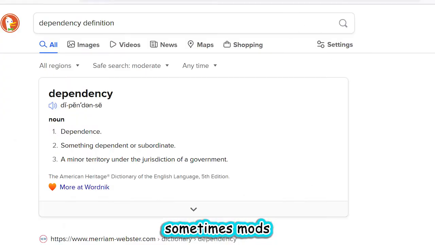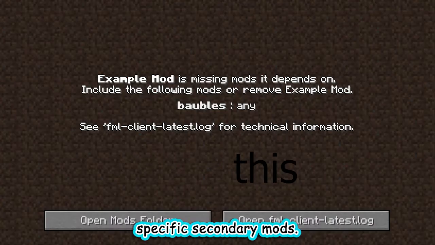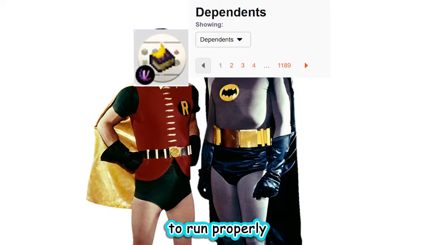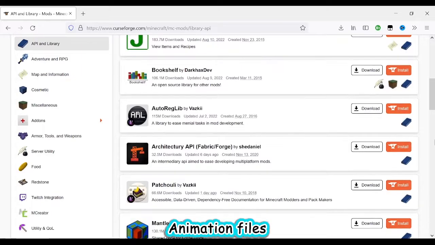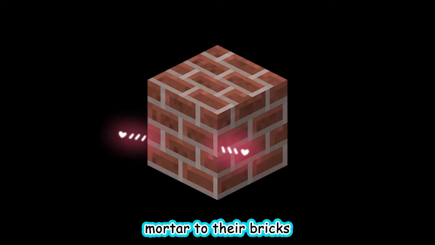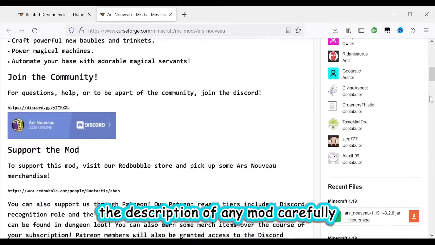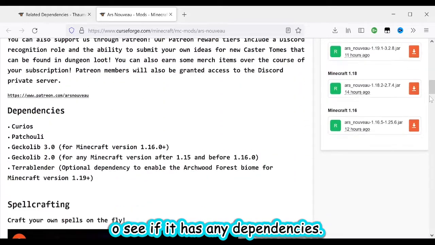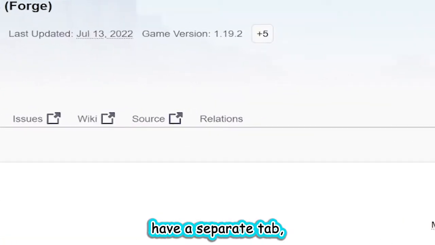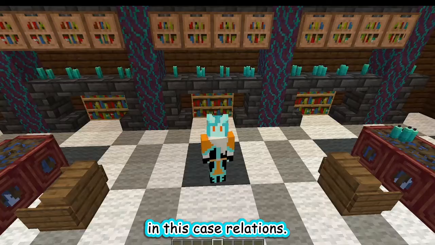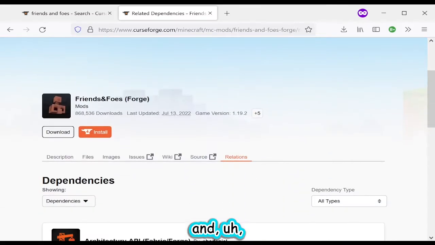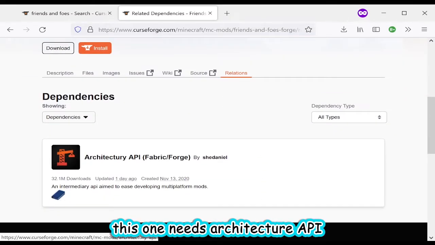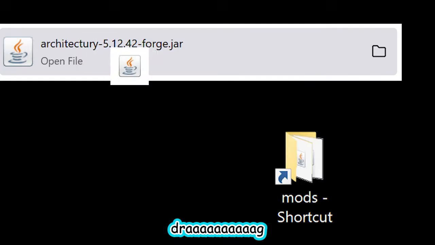Yeah. Sometimes mods have dependencies. Specific secondary mods they also need to run properly. Most of the time these are API mods, things to make your game smoother, add animation files, mortar to their bricks. You always want to read the description of any mod carefully to see if it has any dependencies. Some sites like CurseForge have a separate tab, in this case Relations, but in others it'll really just say something along the lines of requires GeckoLib to function. And looky here, this one needs Architecture API. Click, drag.